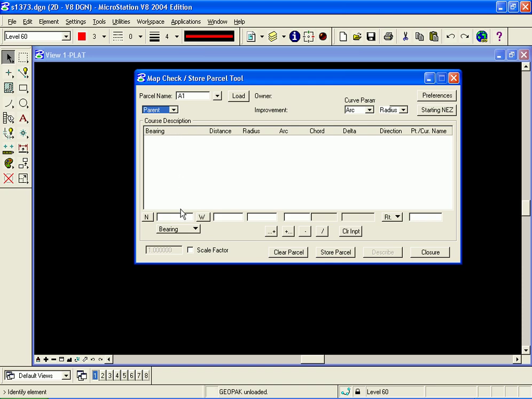The way this is set up is in a column type mode, in that we have a bearing column. Beneath that we have the area where we enter our bearings, a distance column, radius and arc for curves because those were the parameters we chose, and you'll see chord and delta are grayed out because those are solved by GeoPack for us. We will have a curve direction column and also a column for the point or curve name that we wish to store at the end of the courses we enter.